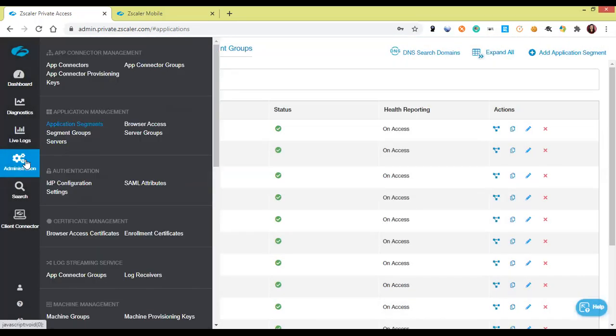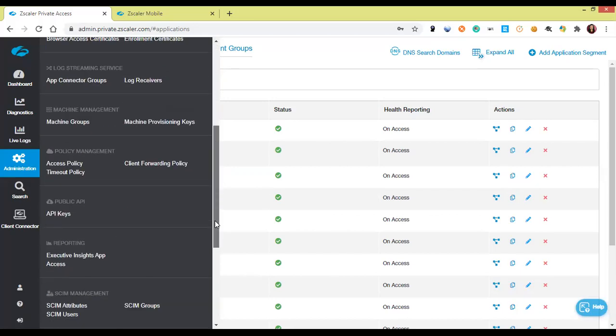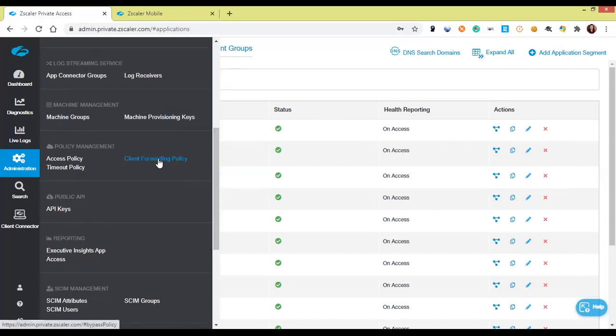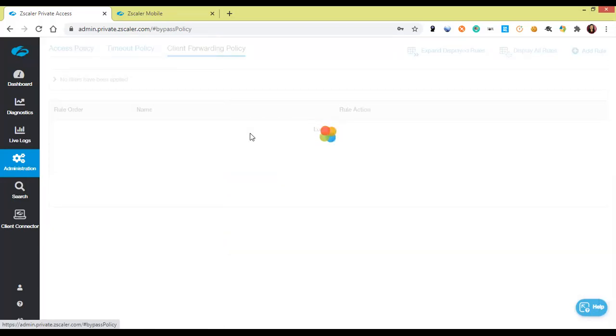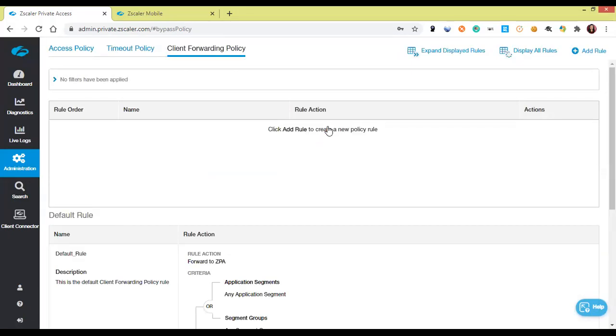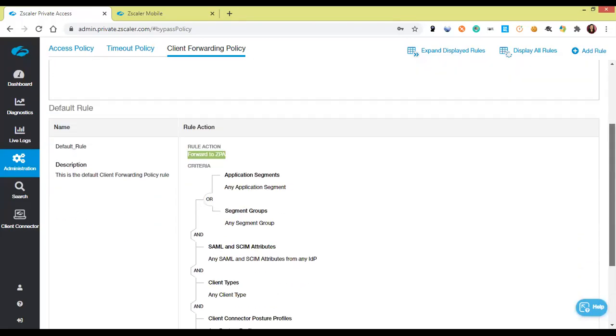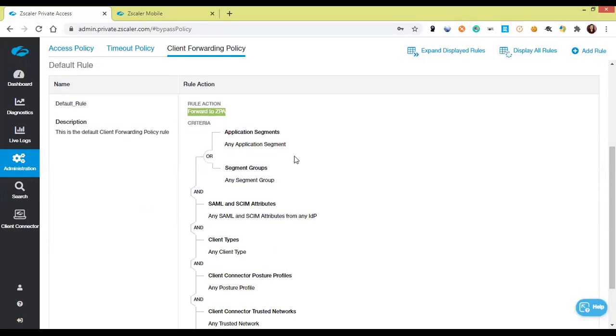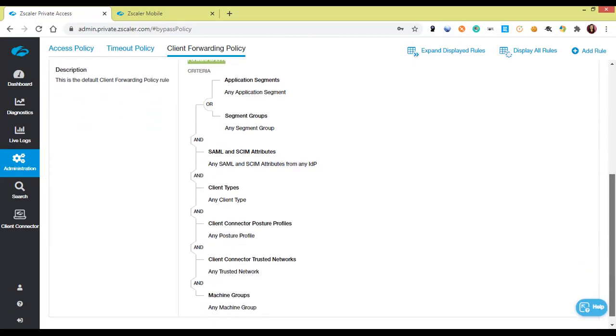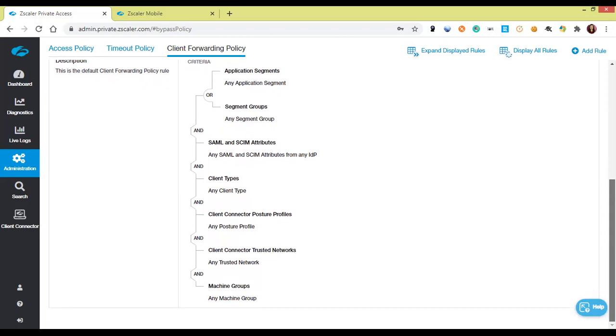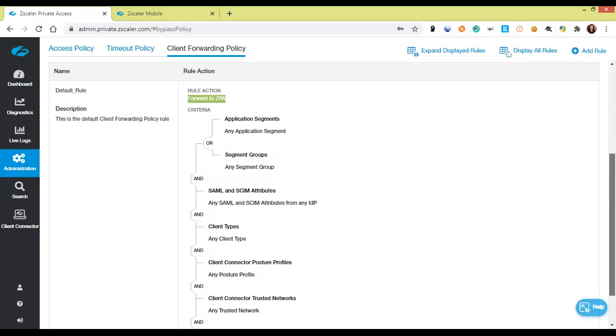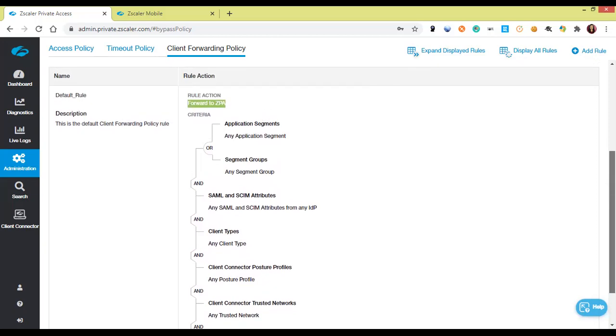When you go to administration, under policy management, there is an option called client forwarding policy. In the client forwarding policy, the default action is forward to Zscaler Private Access if this criteria matches: any application segment, any SAML or SCIM attribute, any client type, any connector posture, and the client connector trusted network and machine group. If these match, then the application will be forwarded to Zscaler Private Access.